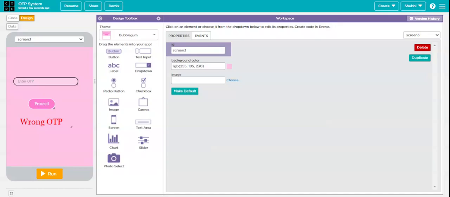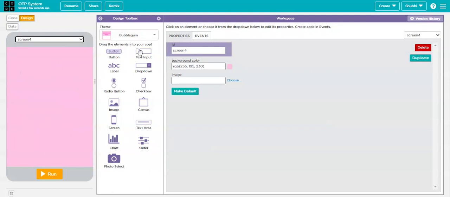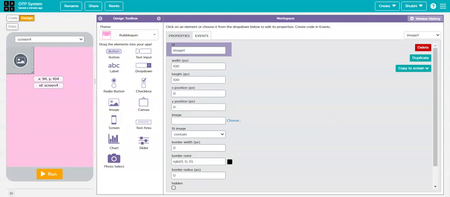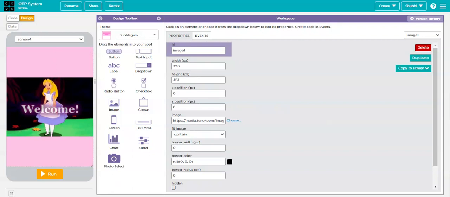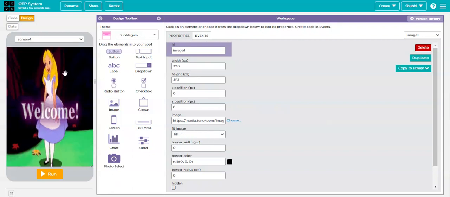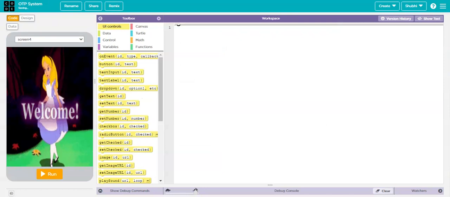Now come here, and take a new screen button, new screen, and now take an image here and paste the URL here. Okay, now come into the code, and now we're going to do the coding for it.